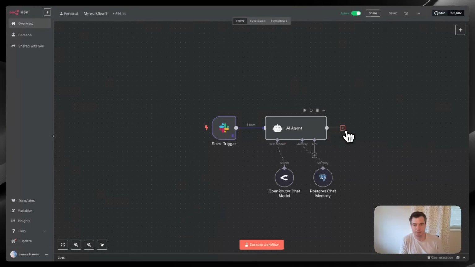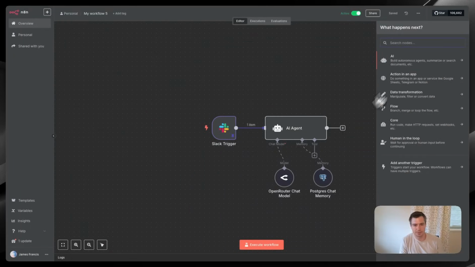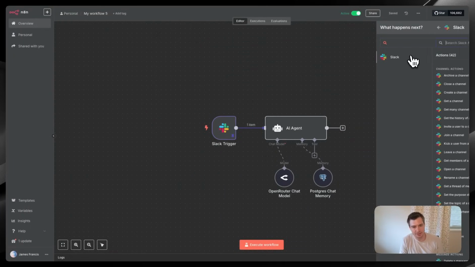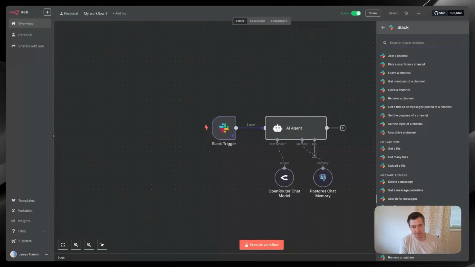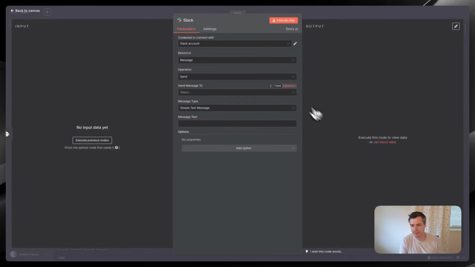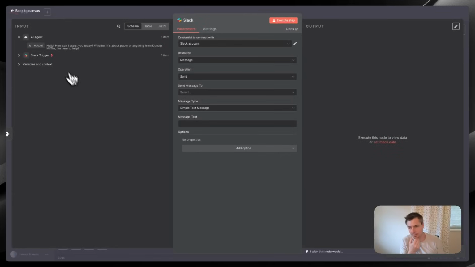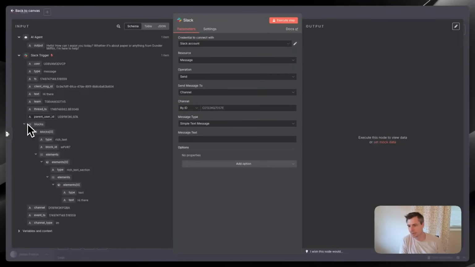back into Slack. So as you might imagine, we will add a Slack action, message action, and send a message, resource message, send message to. Let's execute the previous nodes, which will run that agent, hopefully get some response. Yep. So the channel that we want to send the message to is the same channel that the incoming webhook data came from. So we'll go to that node and pull over the channel.